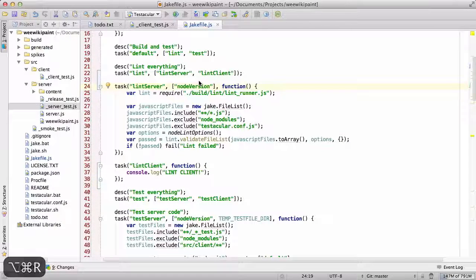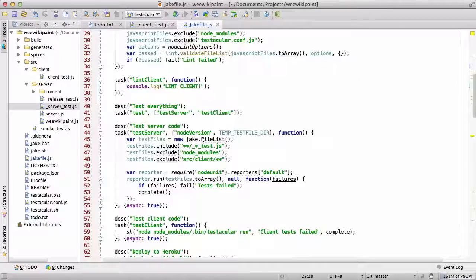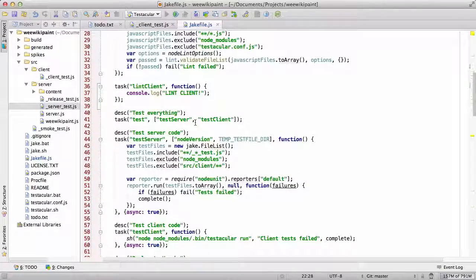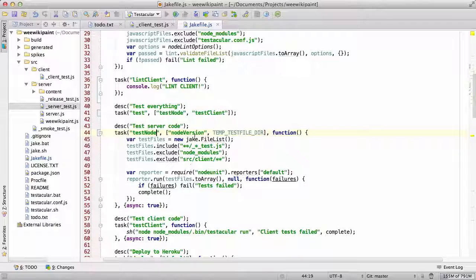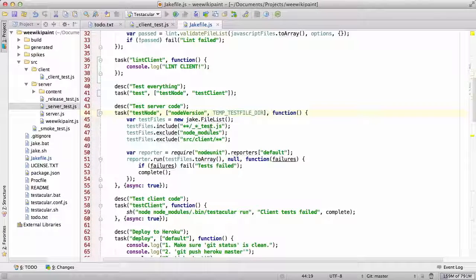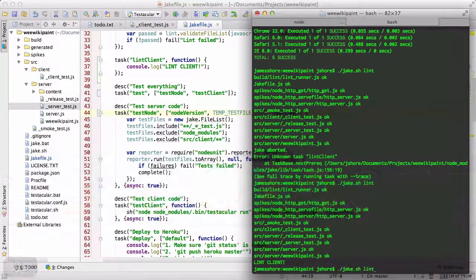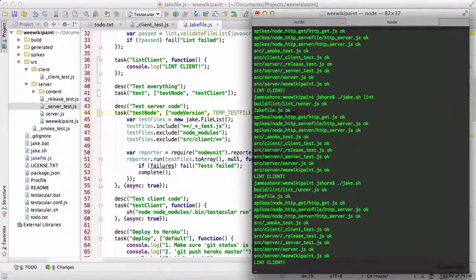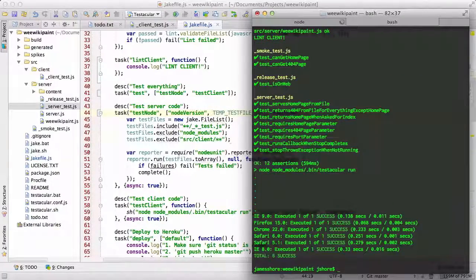Let's actually change this to be lint node, because it's going to be more than just the server. It's going to be all node files. Let's actually do the same thing here. We'll test node rather than just test server, because again, this could include our node files other than server. It could include build scripts or something like that. So there we go. Everything's still working.